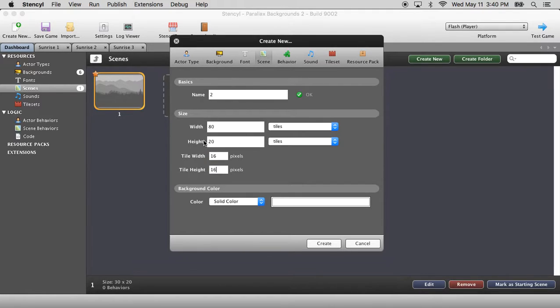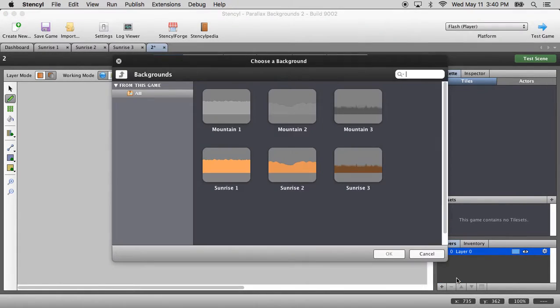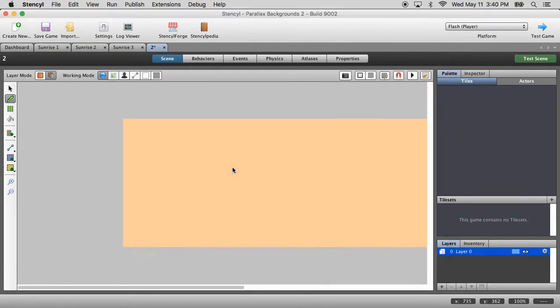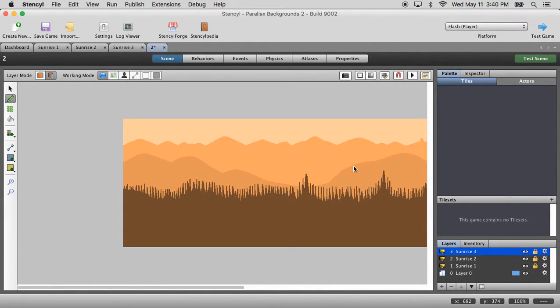Tile height 16. And our color needs to be a solid color that matches with the oranges of the sunrise mountains in the tree line. And click create. Alright, so here we go. And we can add the backgrounds by clicking plus, new background layer, double click sunrise 1, and there you go. And just repeat this 2 times, plus, new background layer, sunrise 2, plus, new background layer, sunrise 3.